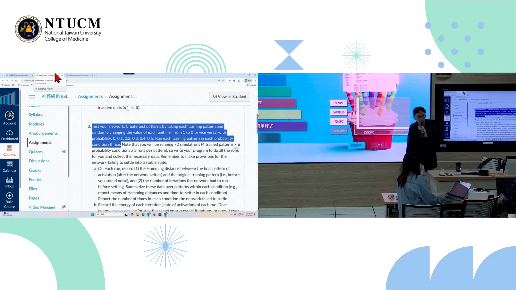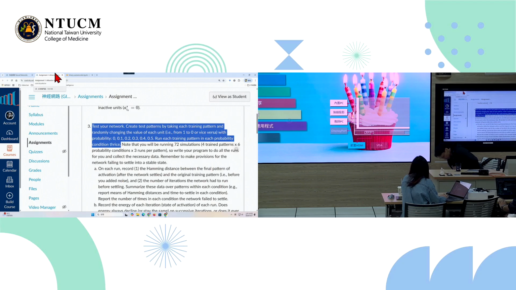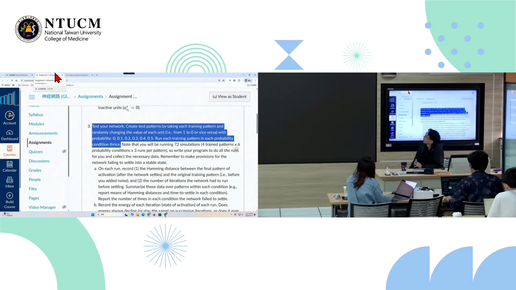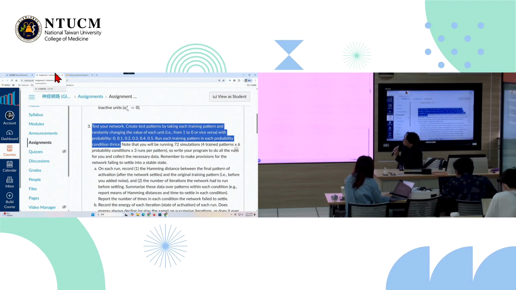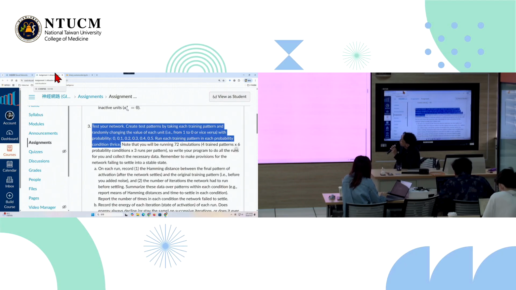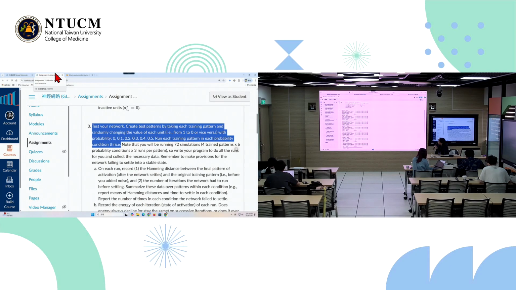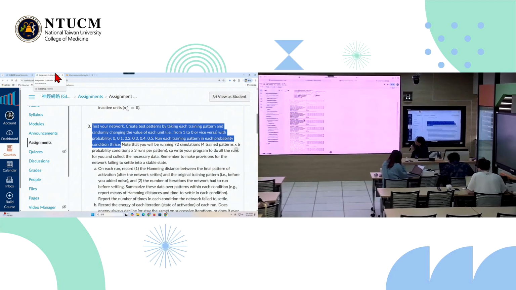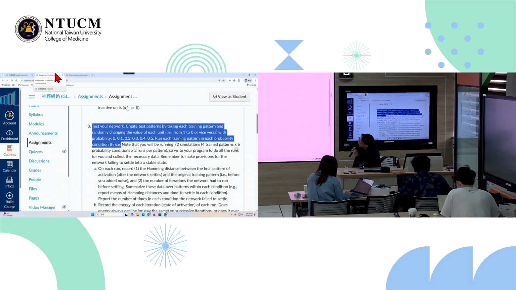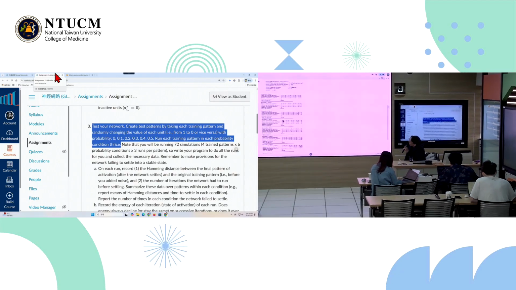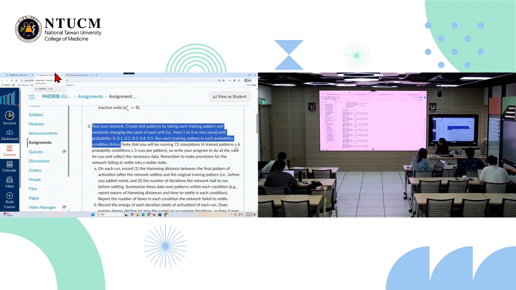Okay. And here I use pattern 3 and try the 6 probability and do the for loop, and it shows each time they recall the noise. With 0 noise it runs 3 times, settles, and the distance is 0. But when the distortion is bigger, the distance will be higher.